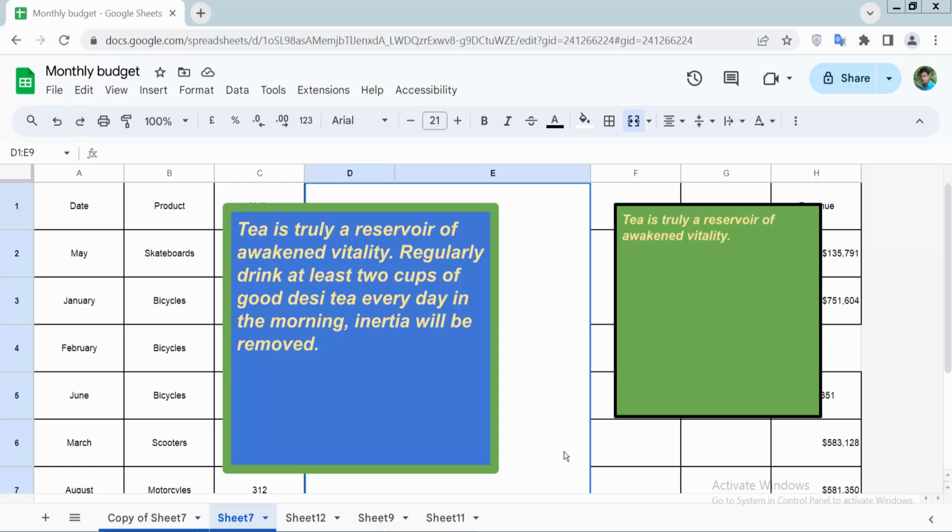Hello everyone, today I will show you how to change text font size in a text box in Google Spreadsheet. Open your Google Spreadsheet. Now change this text box text font size.